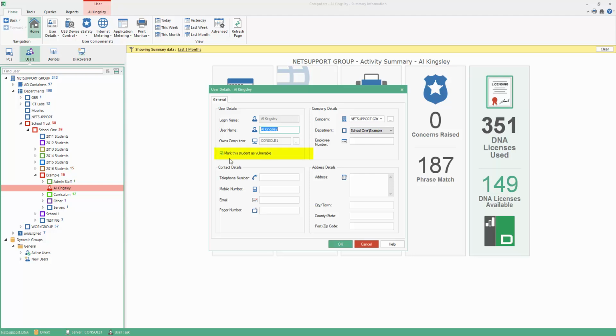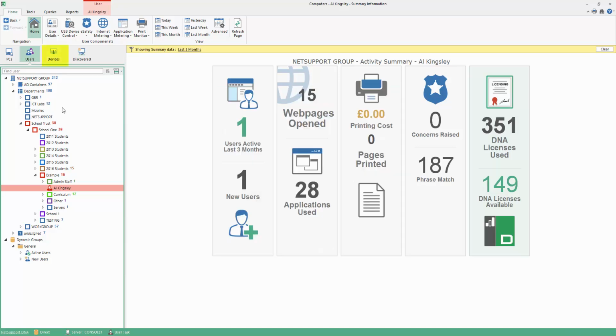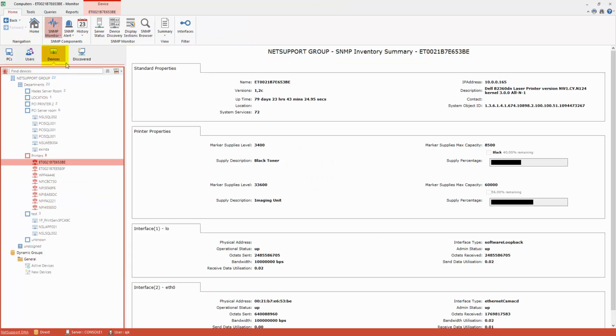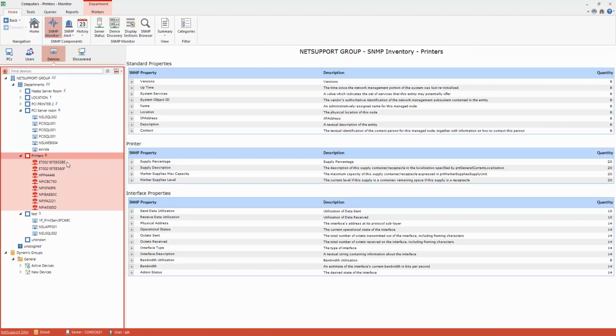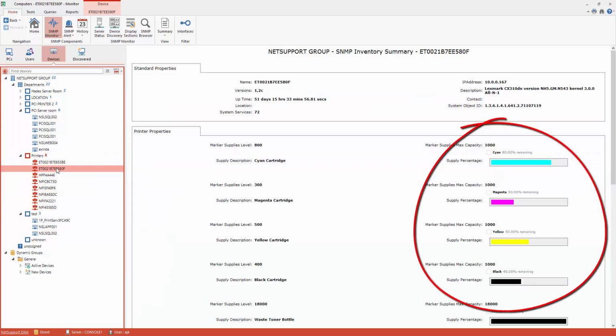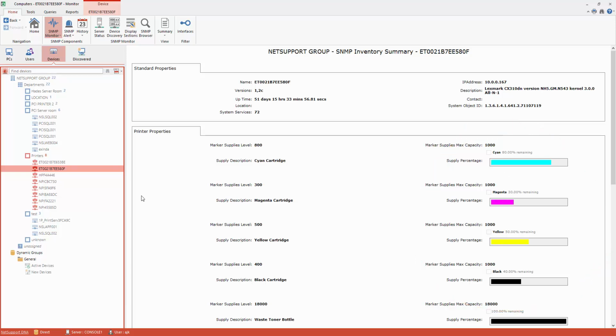You'll notice one of our safeguarding features also allows us to mark individual students as vulnerable so that we can actually monitor and identify those more easily within the system. In addition to users, we can also look at SNMP enabled devices that have been discovered across the network. In this example here, we've got a folder with our network-enabled printers, and you'll see as we select a printer, on the right-hand side we get the very latest information from that network device, toner supply and more.